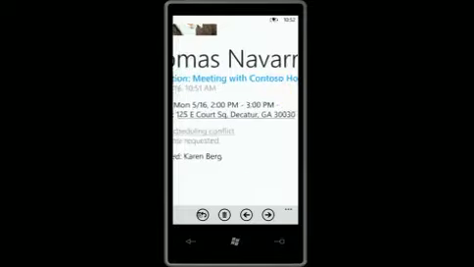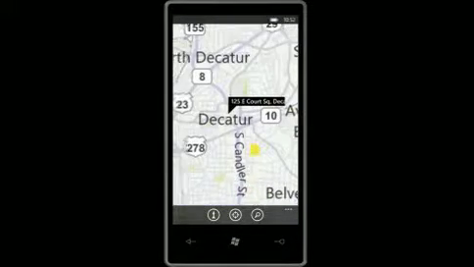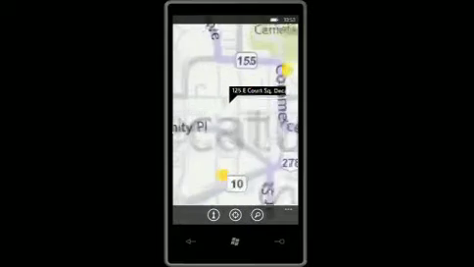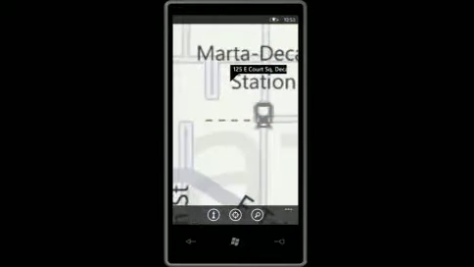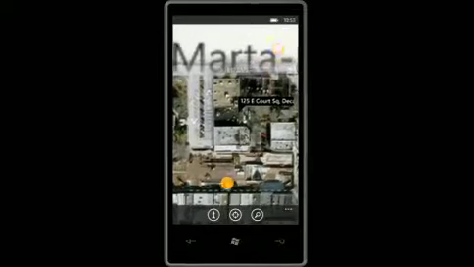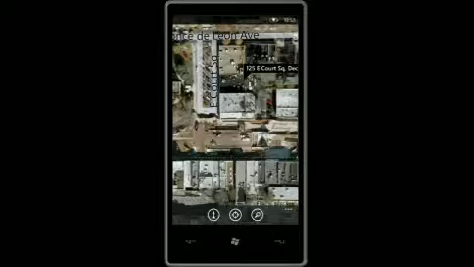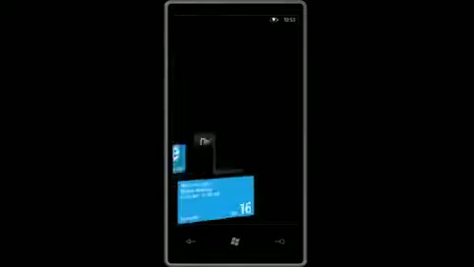I can zoom in here, and I can click on this address just to find out exactly where it is. What comes up is Bing Maps, and it allows me to see exactly where I'm going. I can zoom in on the address, and I can see, oh great, there's a MARTA station there, and I can zoom in close enough to figure out where exactly I need to go, even where I'd need to park. Very cool feature as part of Bing Maps, all integrated into the phone experience.